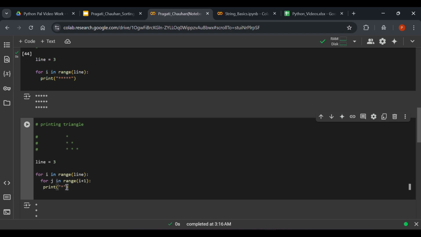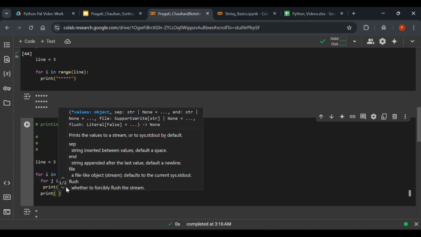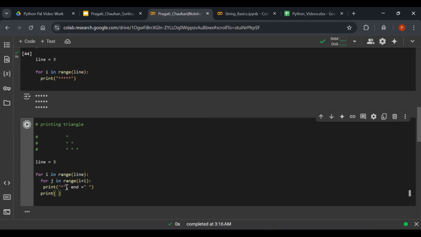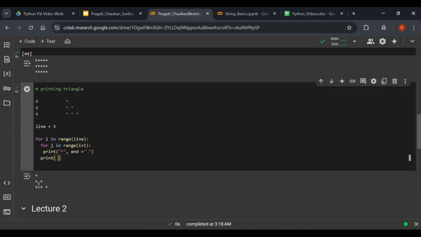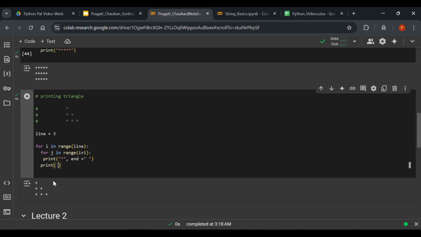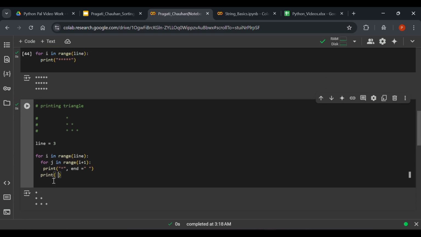Now since we want to print all these 3 stars in a single line, for that we need to write the end function. So that's why we have added it, and we need to add a print for the line also, because whenever the inner loop is executed, we need to change the line. And when we run this code, we can see that here we have got our desired output, that is printing a triangle. So now let's again summarize the whole code.